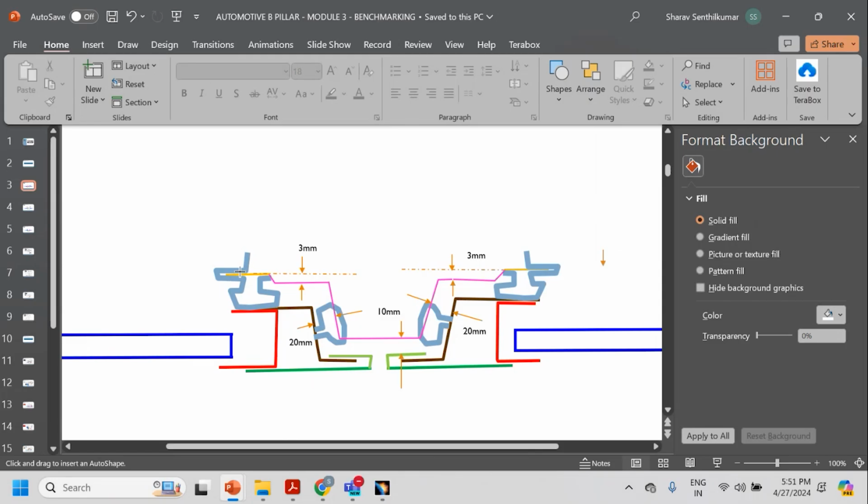Usually it will be created from this body side outer ceiling data, the outer thickness. Usually the body side outer thickness will be 0.65 or 0.7 mm. Assume it's 0.7 mm. So this ceiling surface, we need to offset by 0.7 mm. Then in this area, we need to keep 3 mm clearance.